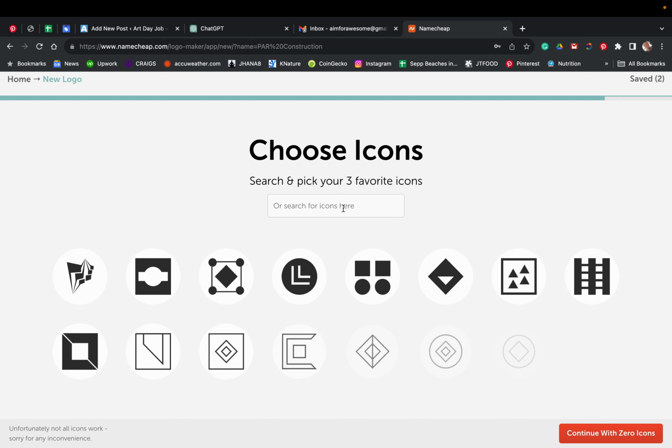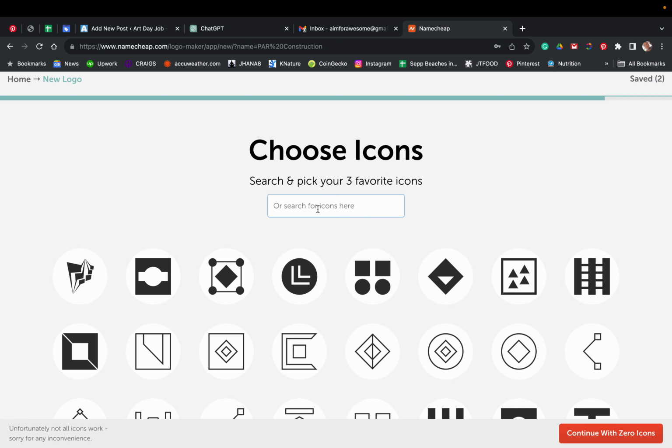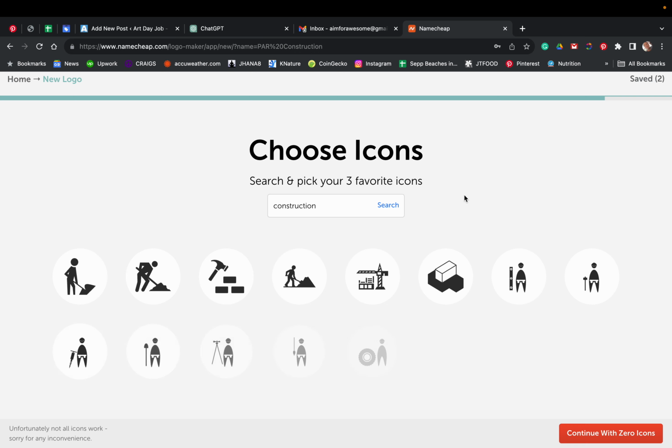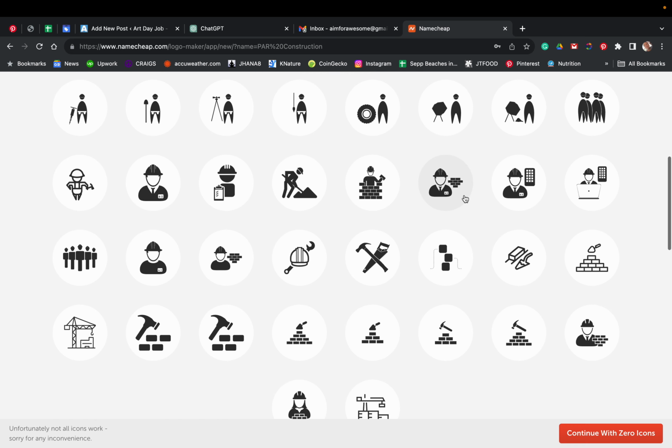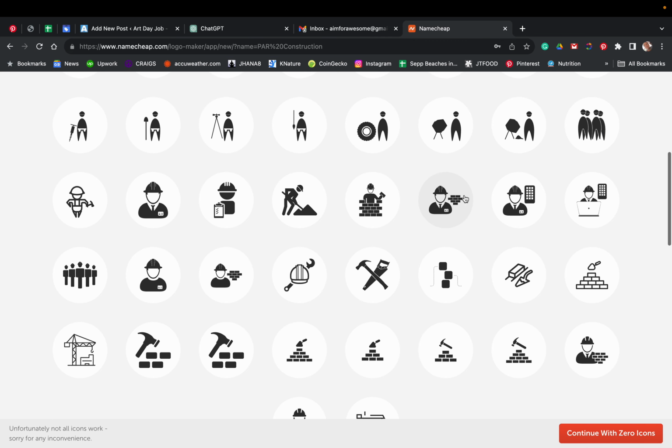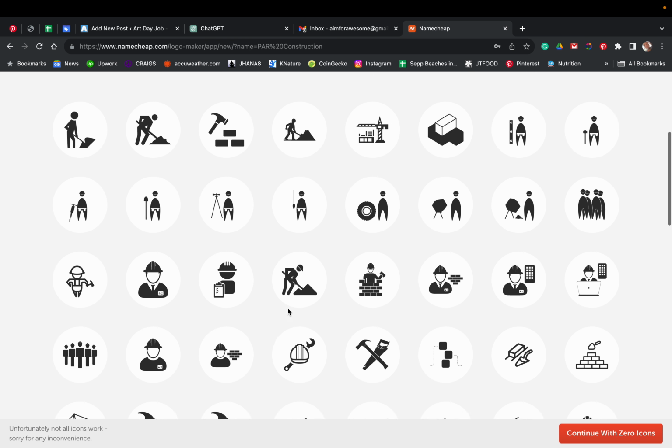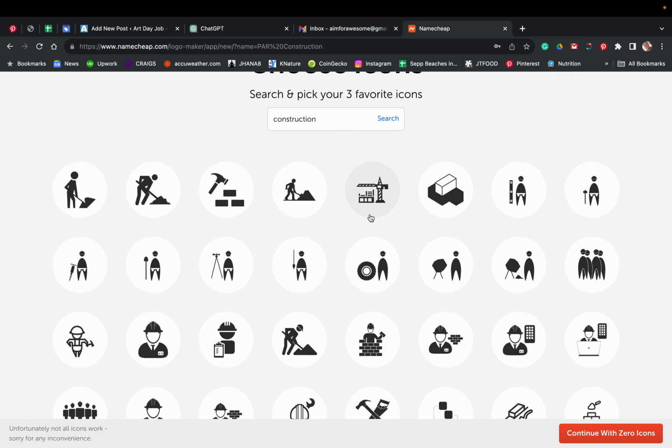Choose icons. So now here's the part where you get to choose which icons go with your logo. So you can choose construction, search, see what they have. They do have some things. If we're talking about building high rises, none of these really make too much sense. This one does a little bit, but okay, I'll choose this one. So it keeps track of it down here on the bottom right. So it has one that I chose.